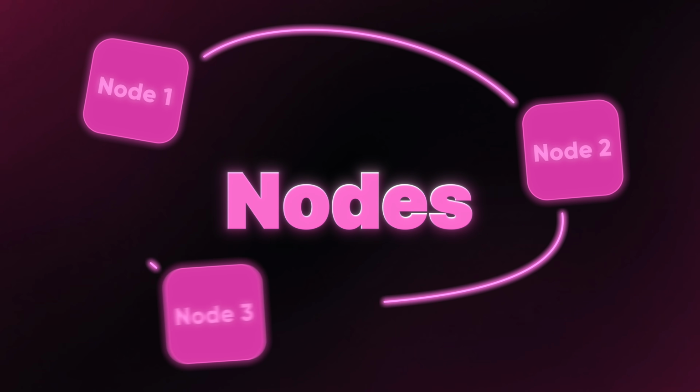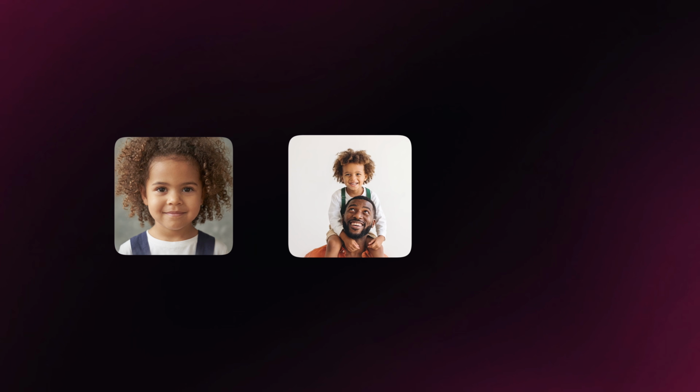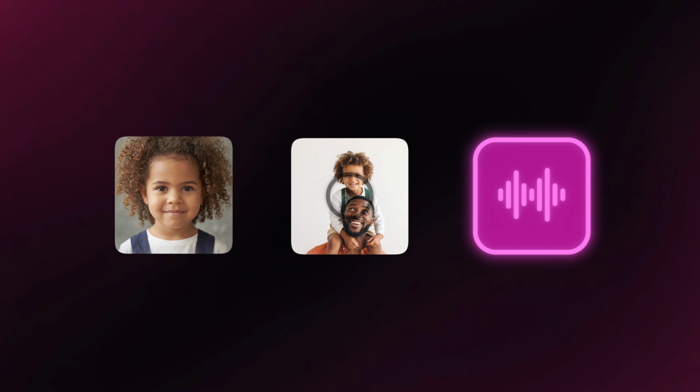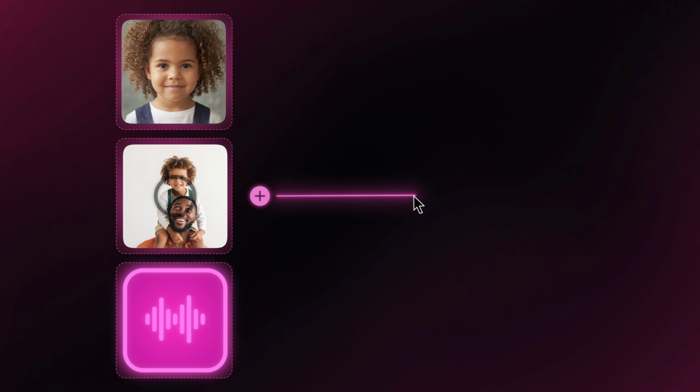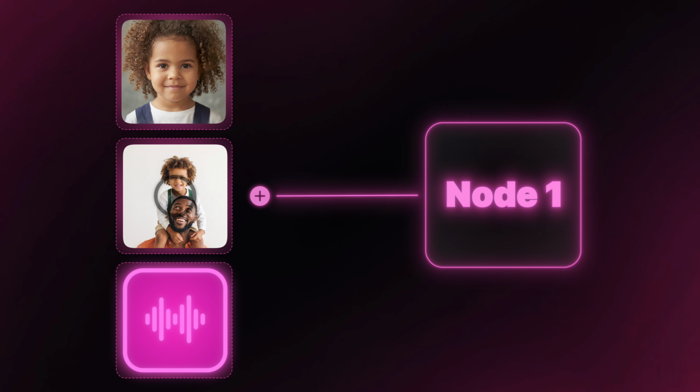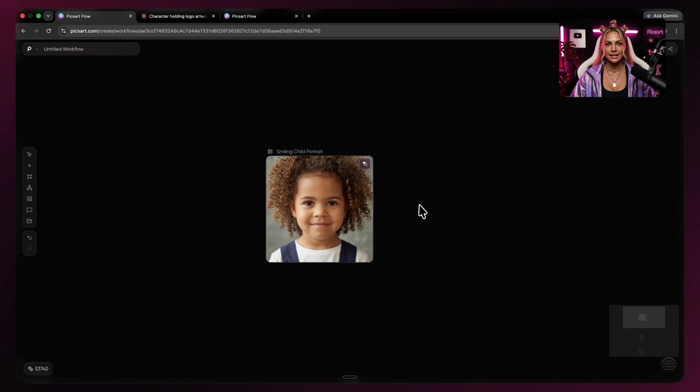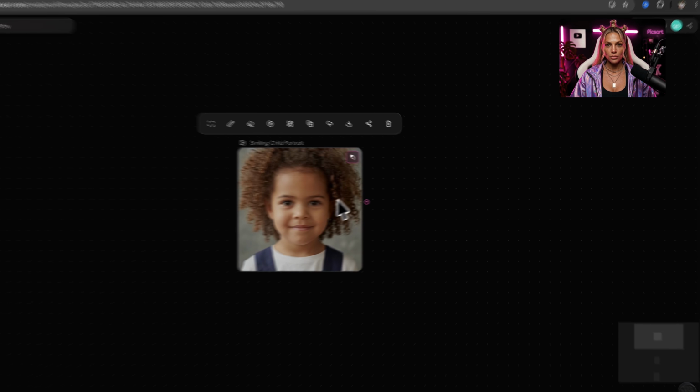Now, nodes are really the whole idea here. Every image, every video, and every audio file you generate gets its own node. The magic happens when you start connecting them together, because that's how you tell Flow what to reference and how to build your creation. All right, let's start with this photo of an adorable kid.